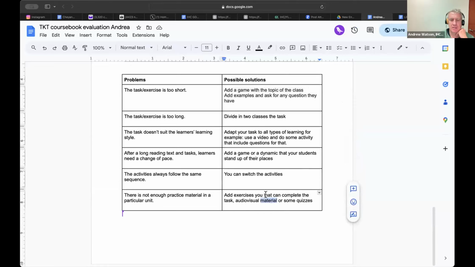Add exercises. Switch the activities. Add exercises you can complete in the task, audio, visual, or some quizzes. Yes. Quizzes, always good to have. Right.